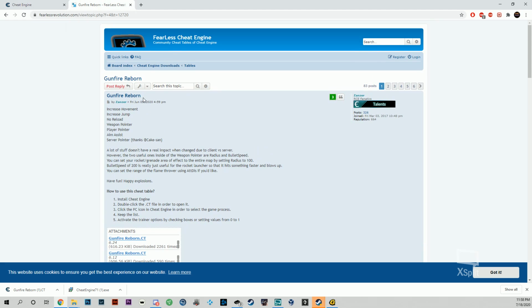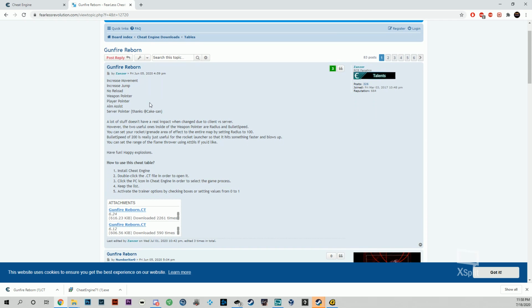You're going to want to go to fearlessrevolution.com. I have a link for this as well in the description below. This is where you're going to download the actual mod to inject into Cheat Engine. So you're going to click the very top one if you're using Windows. You'll click the bottom one if you're using Mac. So again, just click the top one if you're a Windows user.